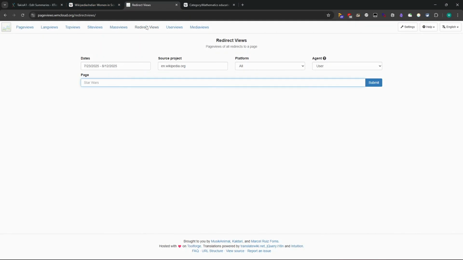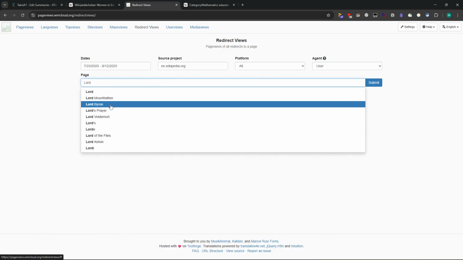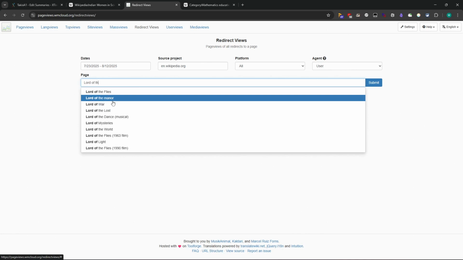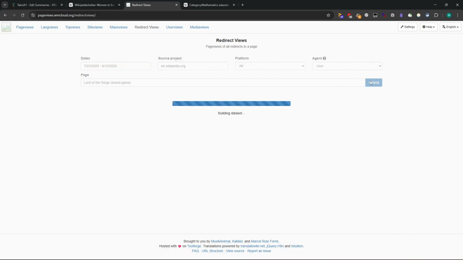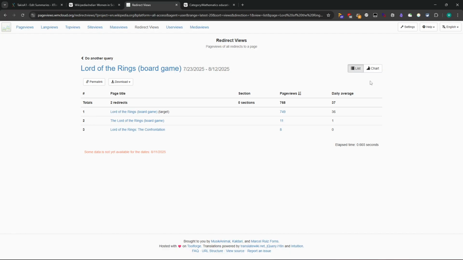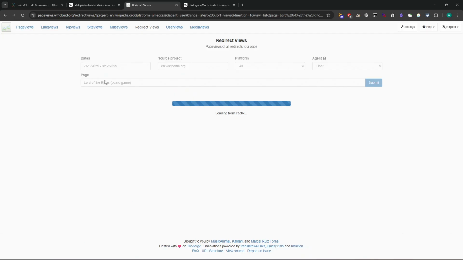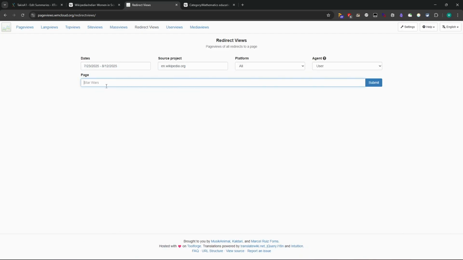So if you want to try to redirect, like Lord of the Rings, okay, it can be a board game. I will just submit. Okay, there are not so many things, but you see it just goes to the normal game or the confrontation. But if I go to redirect and type maybe another query, I'll just type Star Wars and just go to the main one. I think you should fetch more from the redirects API, and you'll be able to get more information from here. You can just use the views. You can exclude redirects and see some of it.